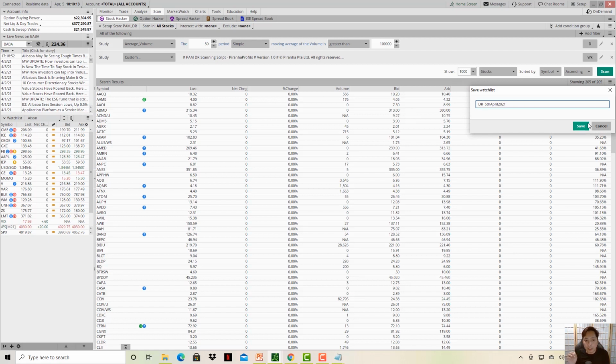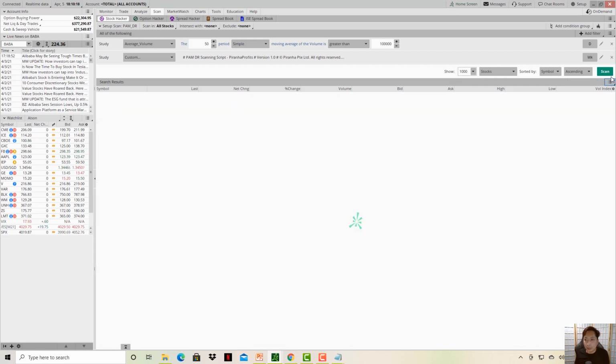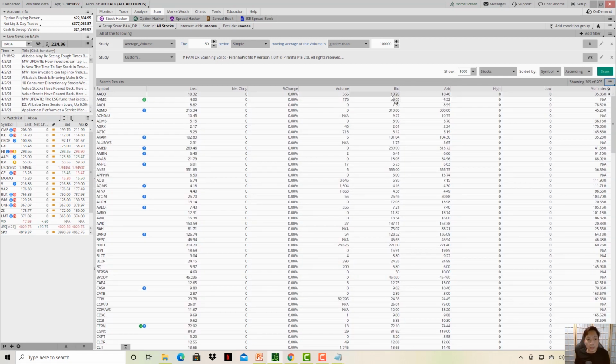Usually when you press save, the result will disappear. I don't know why also. So if you want them to appear again, you can just press scan. But it will be the same.